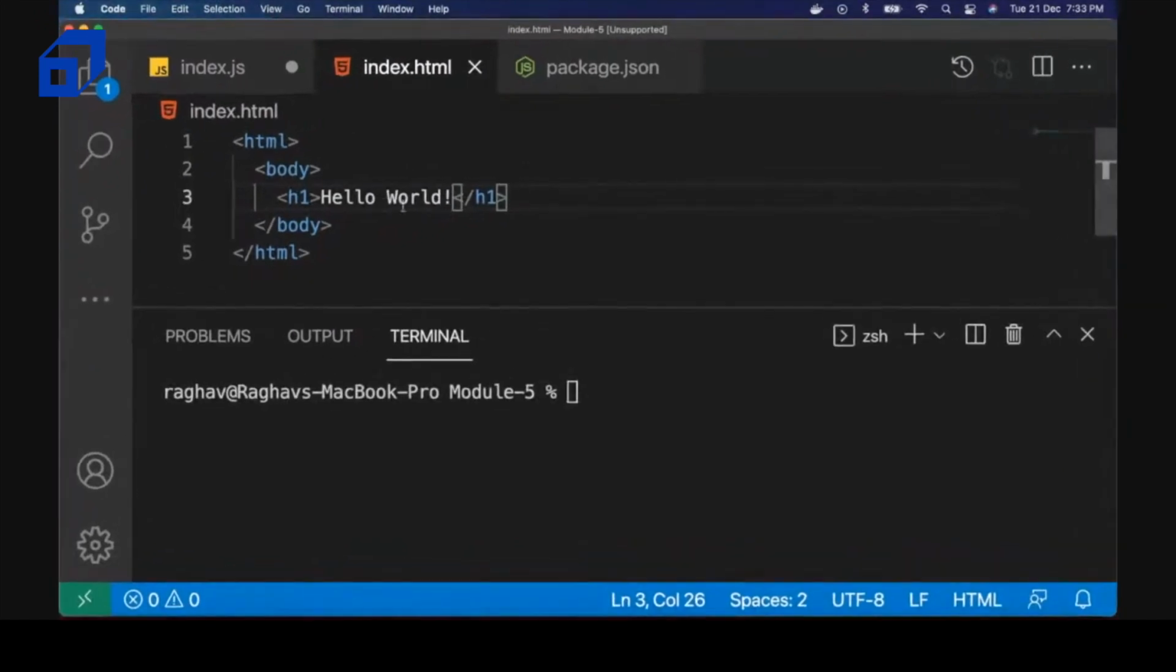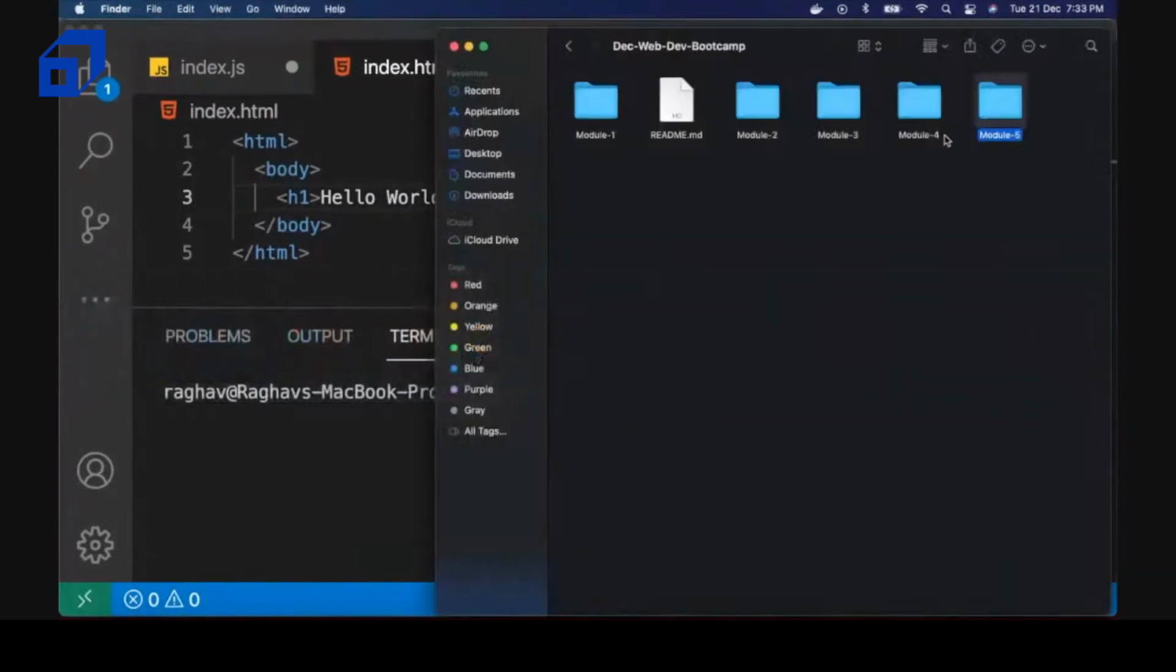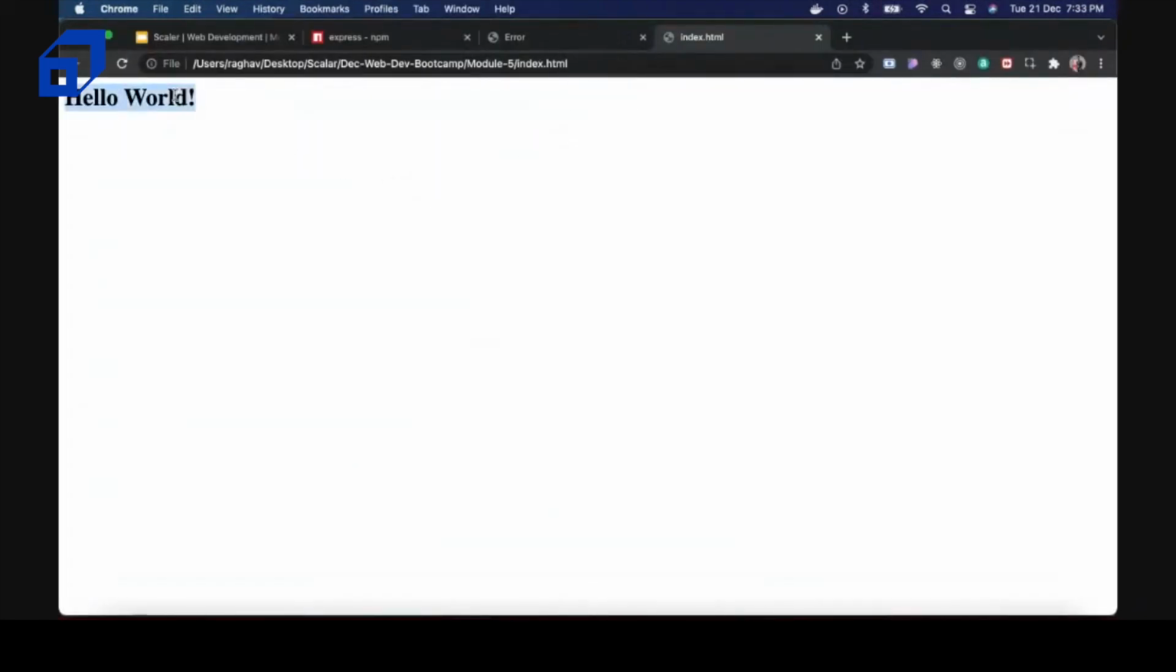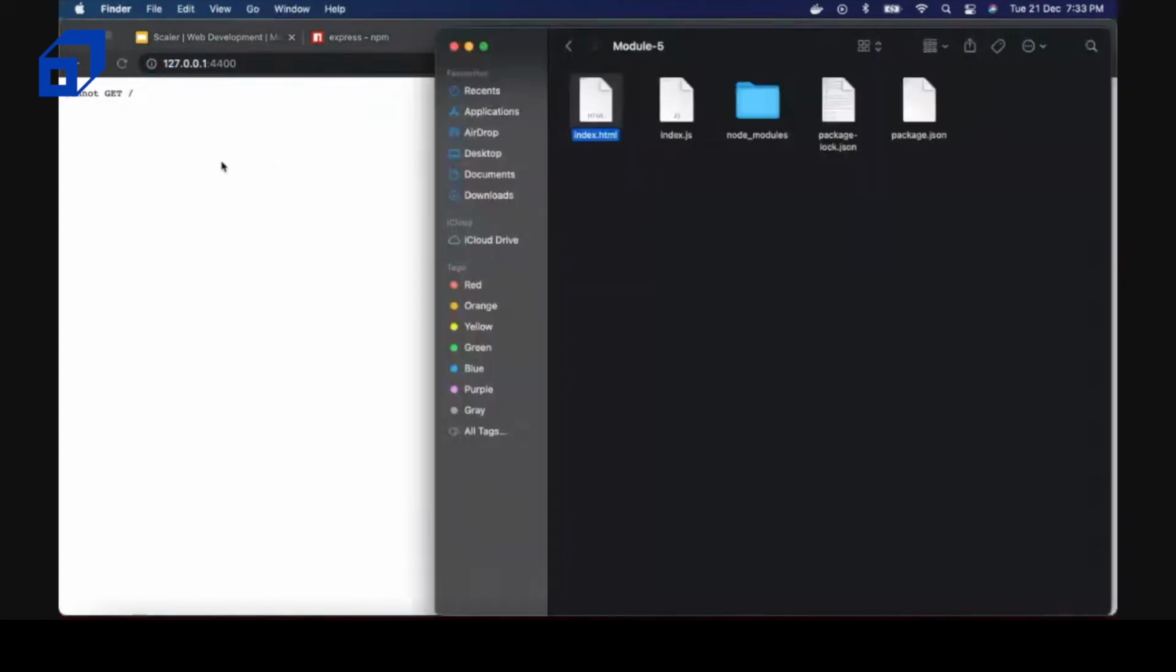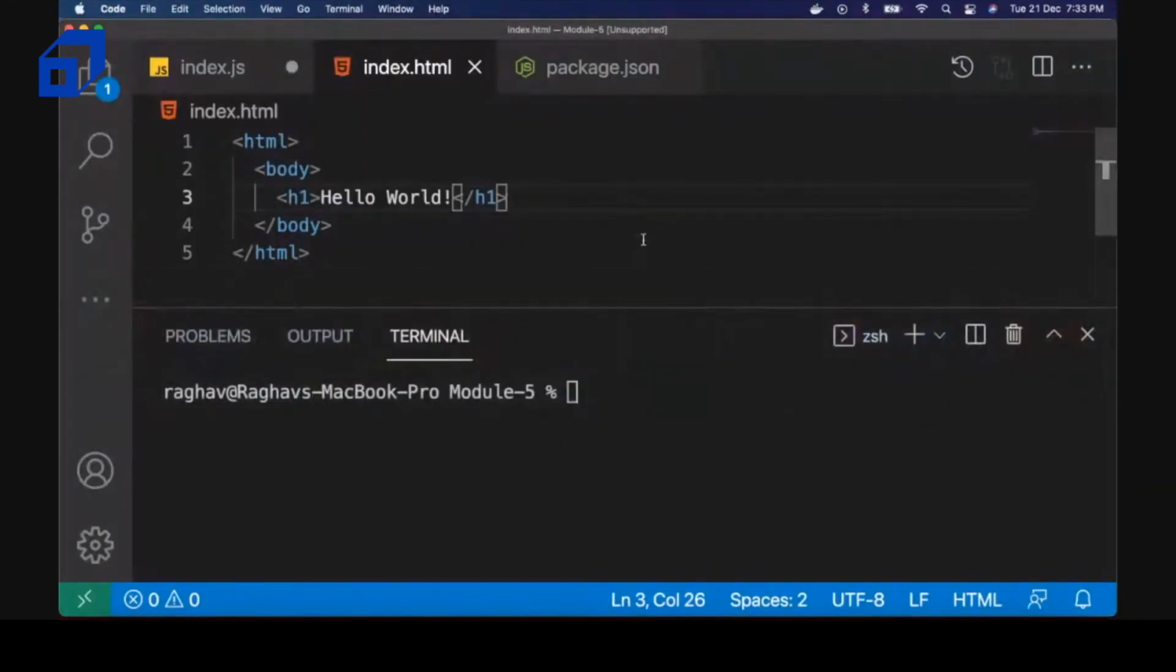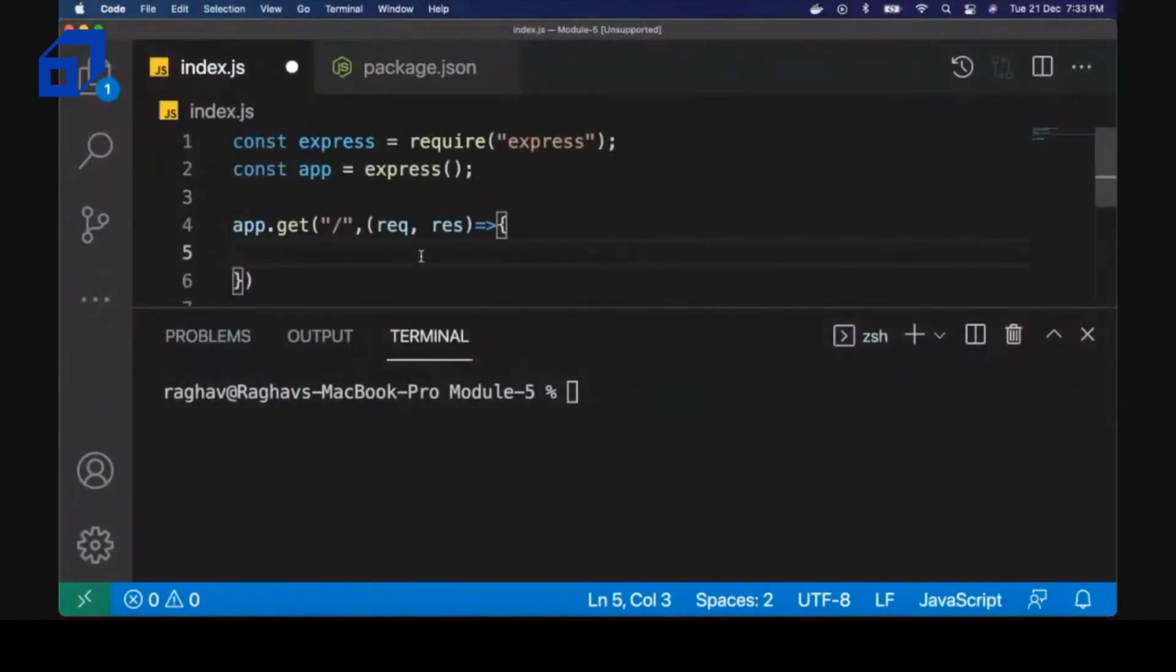Okay, so if I try to run this particular HTML file, what I will get is a simple hello world written over here, with a special URL given over the browser. But I want to return this hello world when we reach this particular URL. So what I'll do is send back a response from that server.